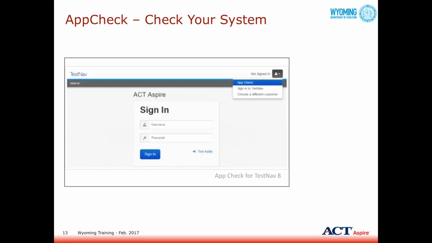If it does say something different, you can click on the user button in the top right-hand section, that little user guy that's dark black in the top right-hand. And you can go down to choose a different customer, as you can see there, and that'll actually allow you to choose ACT Aspire. You only have to do that once, and once it's there, it always remembers that configuration and always goes back to ACT Aspire, which is nice.